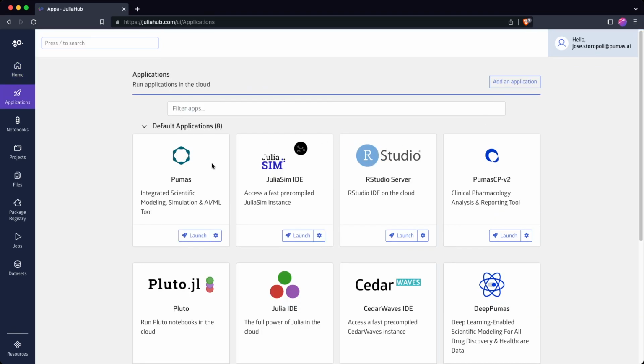Here we can see all of the apps that we have available to launch in our JuliaHub deployment. And here you can see we have the Pumas app. This is the most common app that we are going to use in this course. To launch an app, you have a big button here called Launch, and you pretty much just click on this and it will launch a new app.